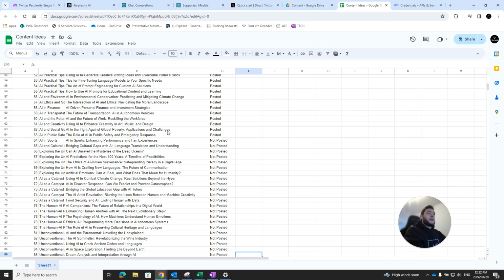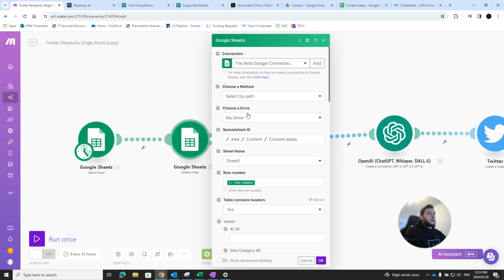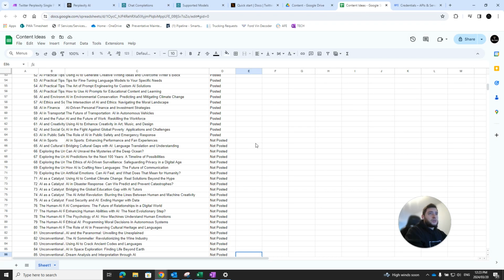So essentially what's happening is it's going to go from top to bottom. It's going to look at every single row where there is a column of not posted status, right? And then it's going to grab that idea. So once it grabs that idea, it is going to update the row. So now we want to update that row and change it to the posted status so that the next time that it runs, it's not going to grab that posted.